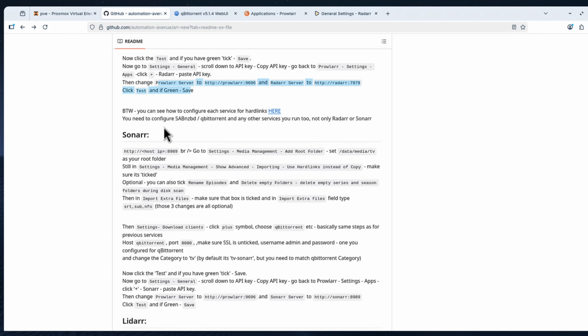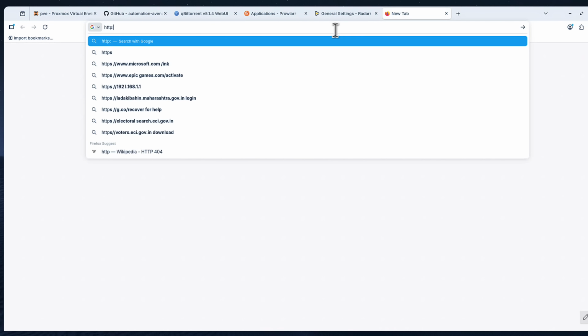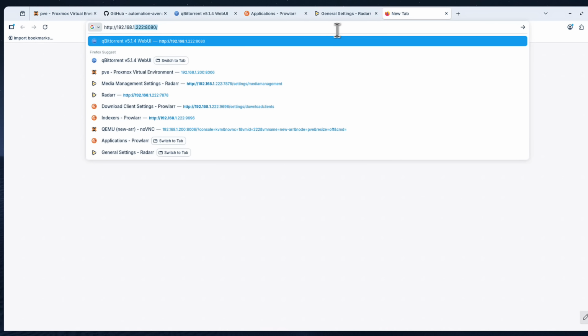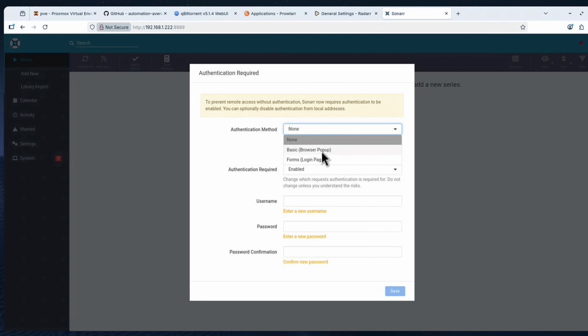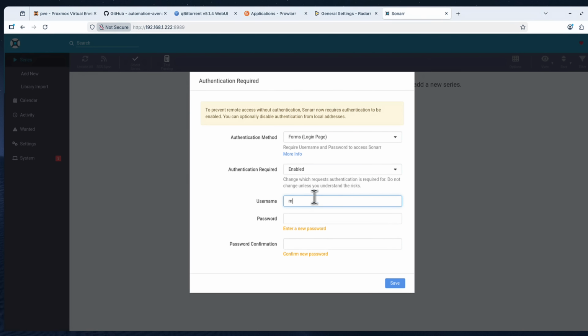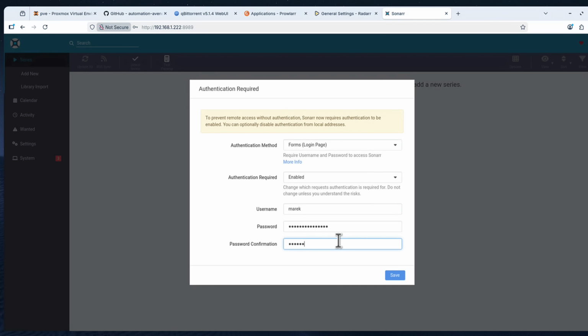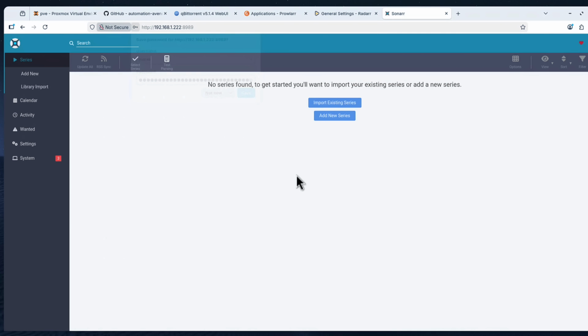And we have to configure Sonarr. But it's basically the same thing like with Radarr, to be honest. Let me quickly do that. You go to host IP 8989, HTTP, 192.168.1.222:8989 is the Sonarr. Again, authentication method, form, Marek, same password I will use. Save.